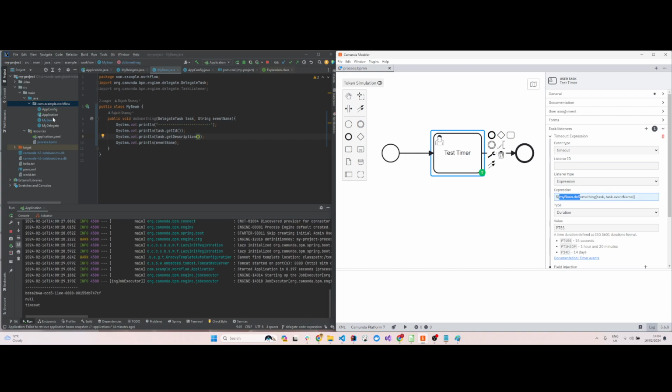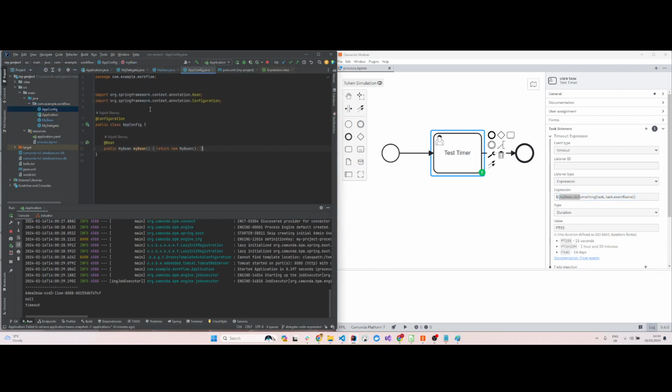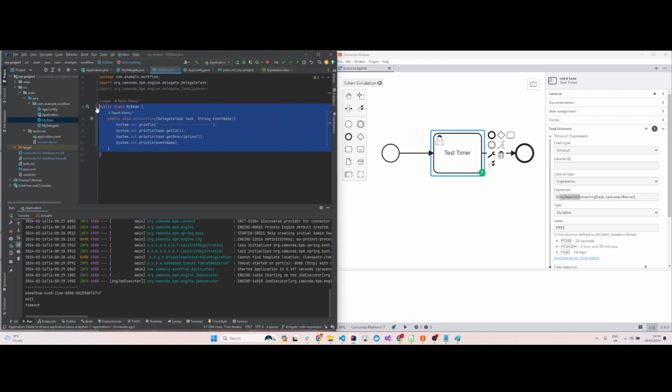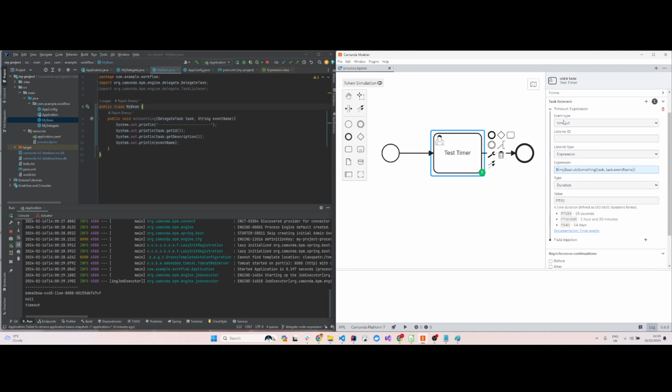I've defined a bean here, a Spring bean, and inside the configuration I've shown how you can use a method which returns a bean, and you have to define the bean here, and a method called doSomething. And in this listener type you have an expression, and in the expression you use the doSomething method inside my bean and pass in two arguments: the task, which is basically the task entity, and also task.eventName. So you can pass these two arguments.